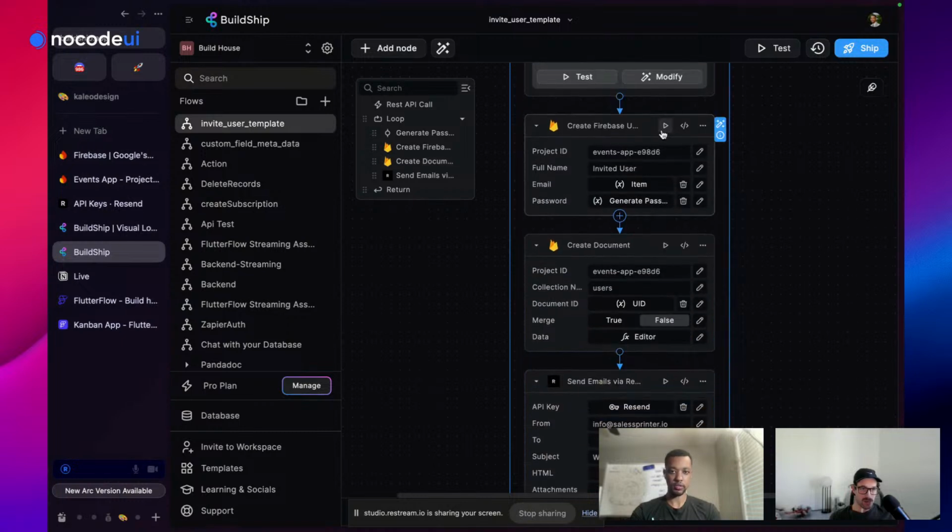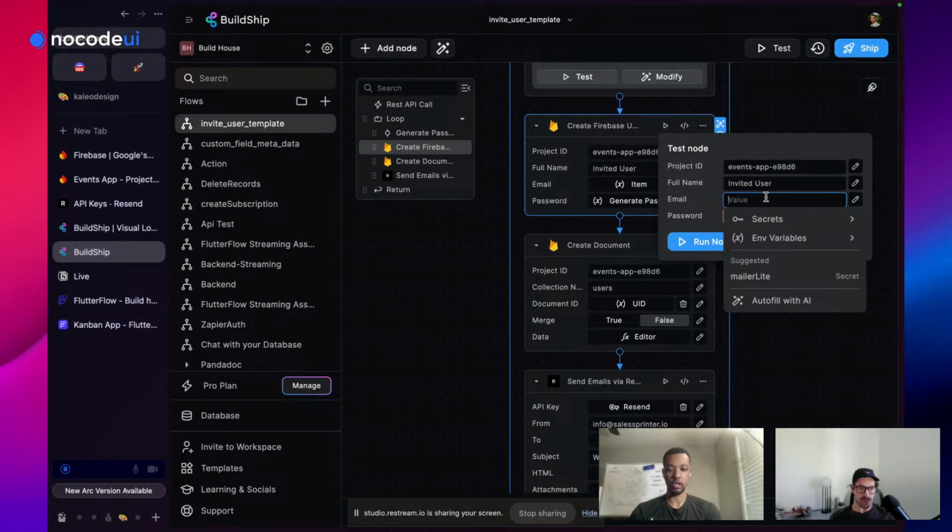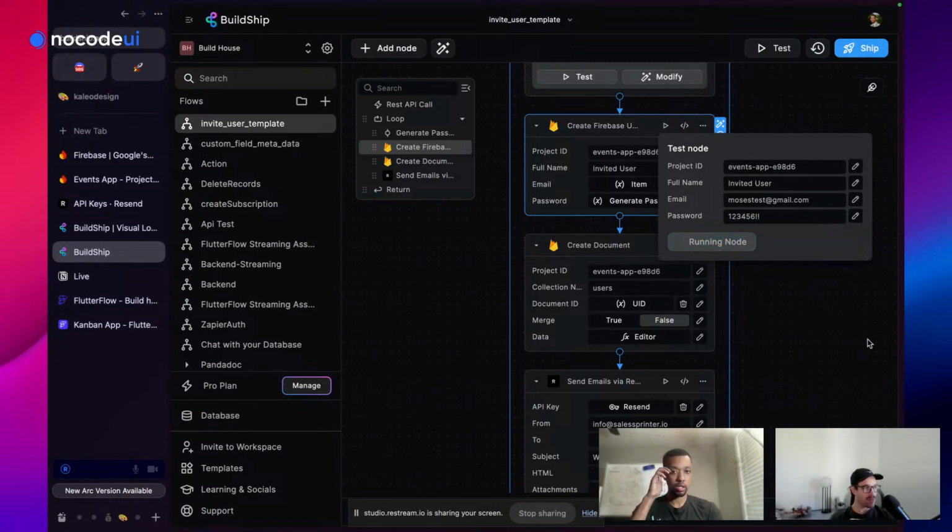I'm going to test this real quick to make sure it works before I run it. I'll do Moses test at gmail.com. Then 3, 4, 5, 6, 1. Run code. Ooh, I love that.